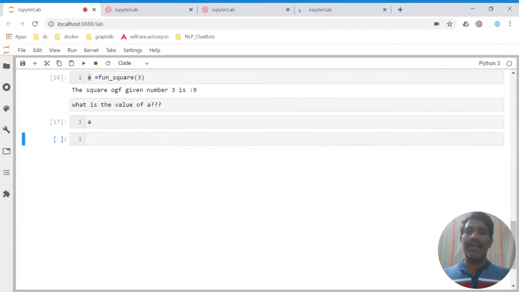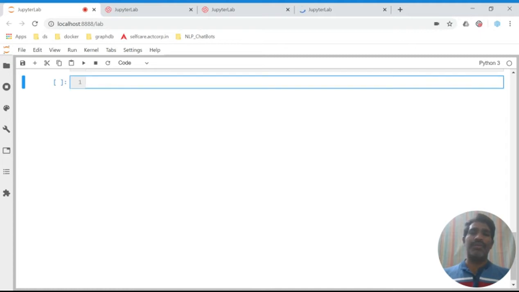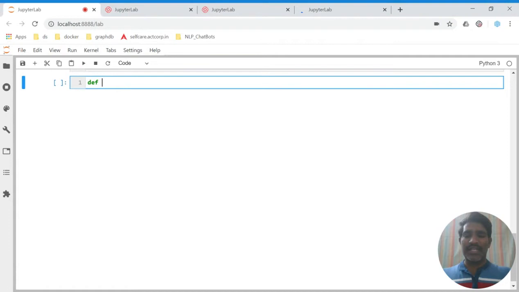And we are trying to learn how to return one value from the function. So we are trying to define a function, as it is. Then we are trying to say, as it is, square. There is no change. So we are trying to write here function square. Then one argument I am passing.